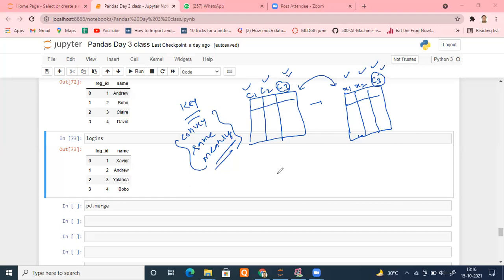The second important requirement is they should have unique entries in each row. The name can be different, it doesn't matter. For now, I'm taking the name to be the same, but the name can be different.